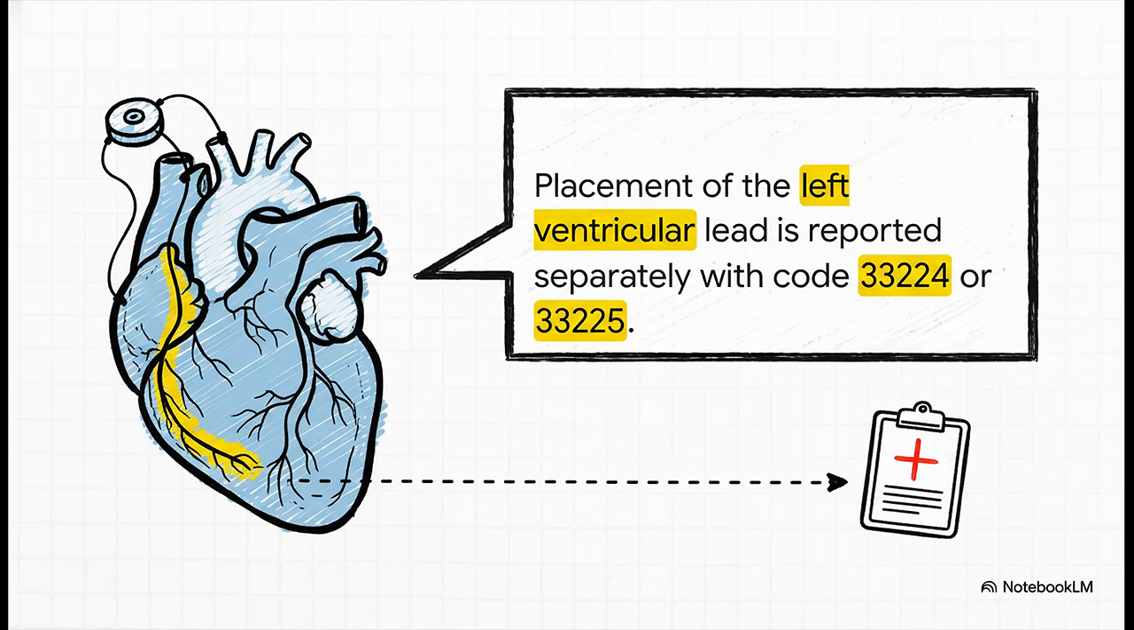And speaking of that third lead in a biventricular system, here is a super important detail. The procedure to place that left ventricular lead, well, it isn't bundled into the main insertion code. You actually have to report it separately with either code 33224 or 33225. This is a huge trip up for new coders, so you're definitely going to want to highlight this one.